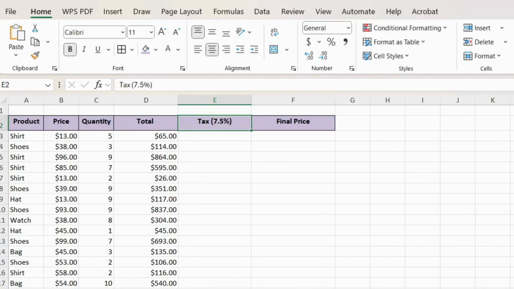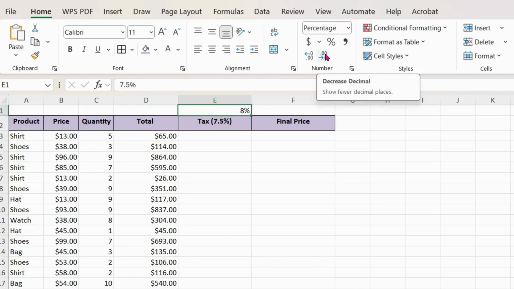Now imagine we want to apply a fixed tax rate of 7.5%. Let's say it's the value added tax for this transaction, and we want to multiply each of these totals by 7.5%. We don't want to do that one after the other. So I can just come in here and type in 7.5%. I don't want it approximated to 8%, so I will increase the decimal point here. So this is 7.5%.